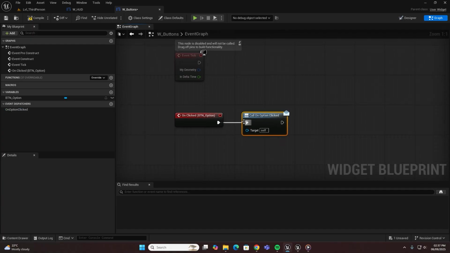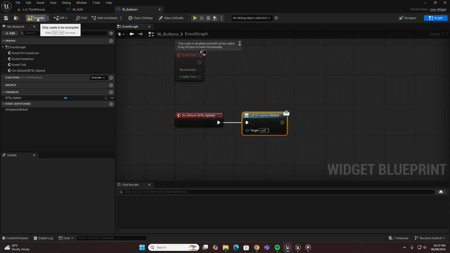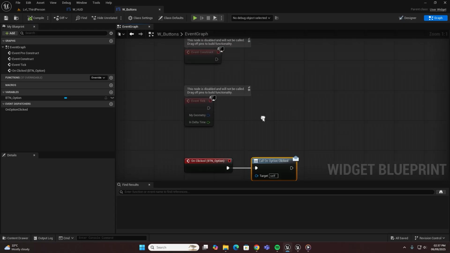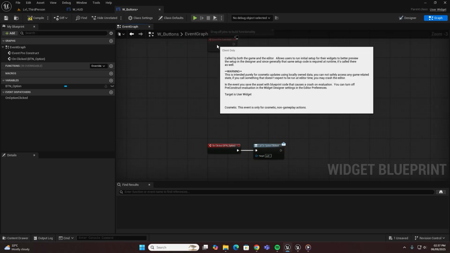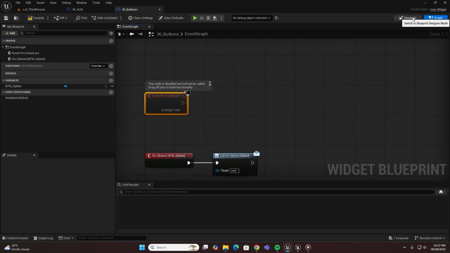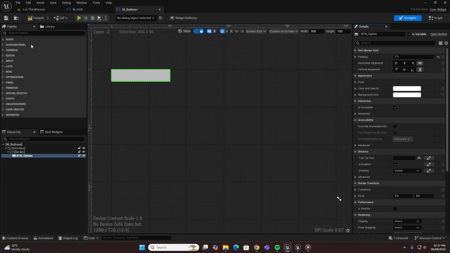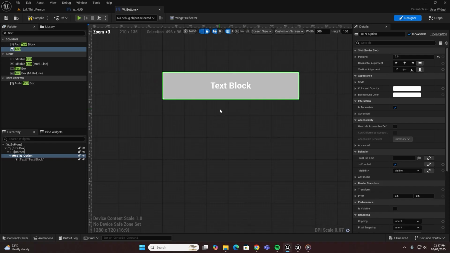And what this will do is essentially mirror this on clicked event on here, so then we can call it and put it on this HUD to run any logic that we need. So let's compile and save, and let's delete the tick and construct because we don't need them, but we do need this here. So let's also go back and add the text, and let's search for a text box and go drag it onto the button.